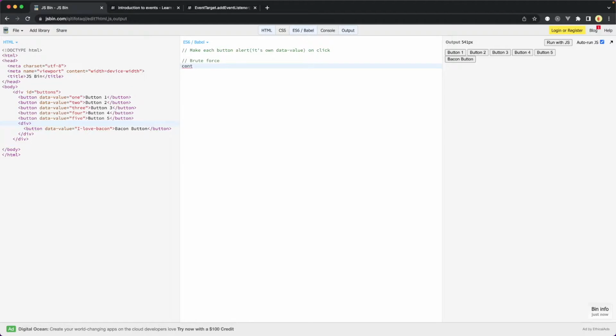So let's create a constant for buttons by doing a query selector all. I'm going to select the data-value inside of all the buttons. Okay, let me read this, make sure I get it right. Okay, all right, so when you do a query select all, it returns a DOM node, right? It returns an iterable node.